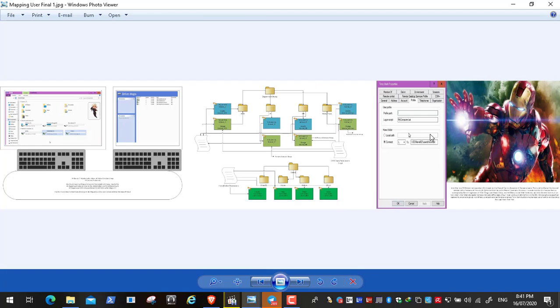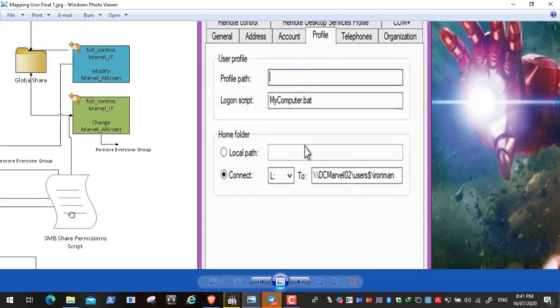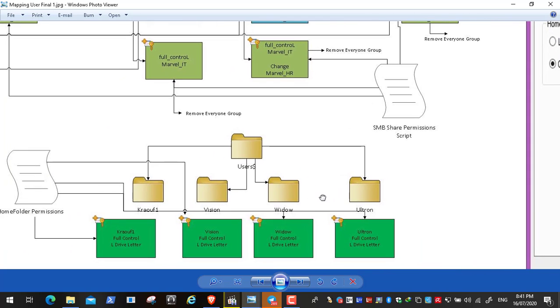Let me show you a little thing here. After using this script, we will have a script that will create these subfolders, the users' home folder directories, and we will have permissions for each one of them. Each user will have full control on his subfolder. For example, Kira will have full control on his folder, Vision on his folder, Widow on her folder, and Ultron on his folder.